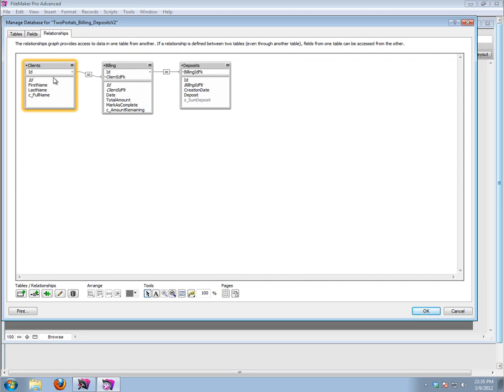And if we make a client, if we're on the record of one certain client, we will be able to see the billings of this one single client. Now, how do we make it so that we see on this layout the correct deposit? Very tricky, and the answer will be a table occurrence, which is a pretty tricky thing in FileMaker if you don't understand it, but it's actually quite simple.